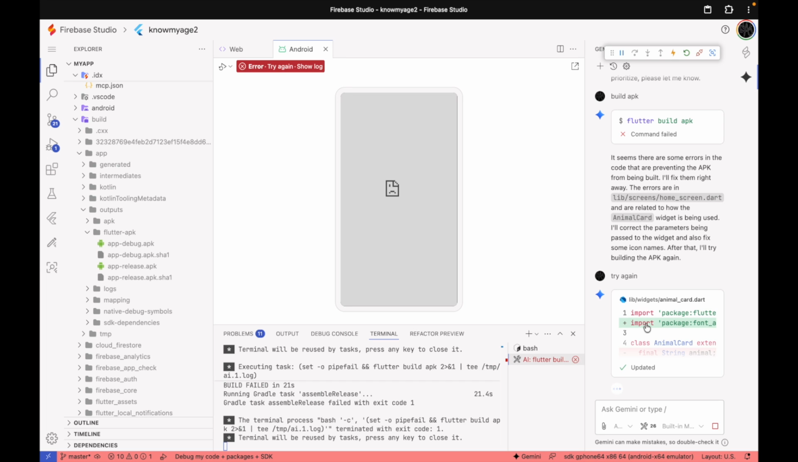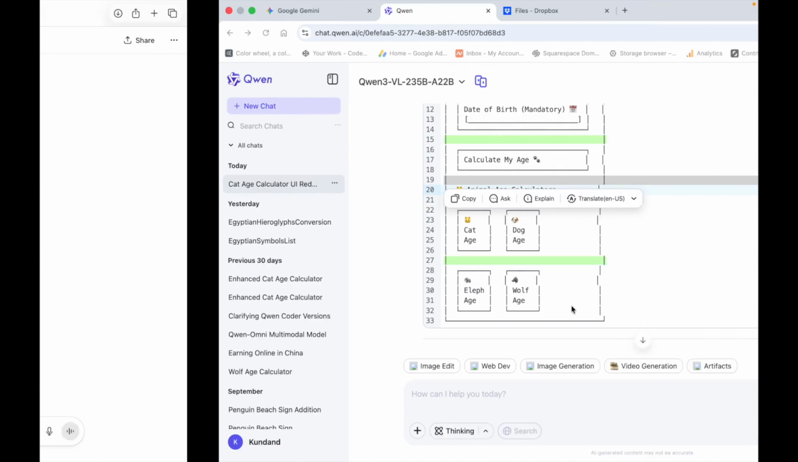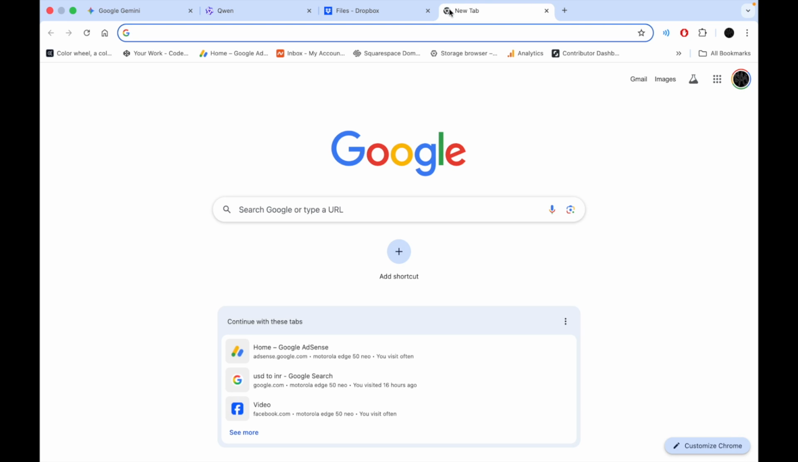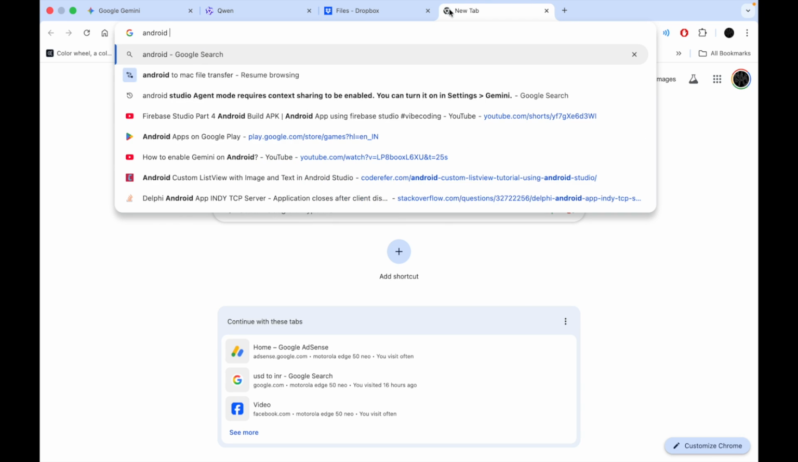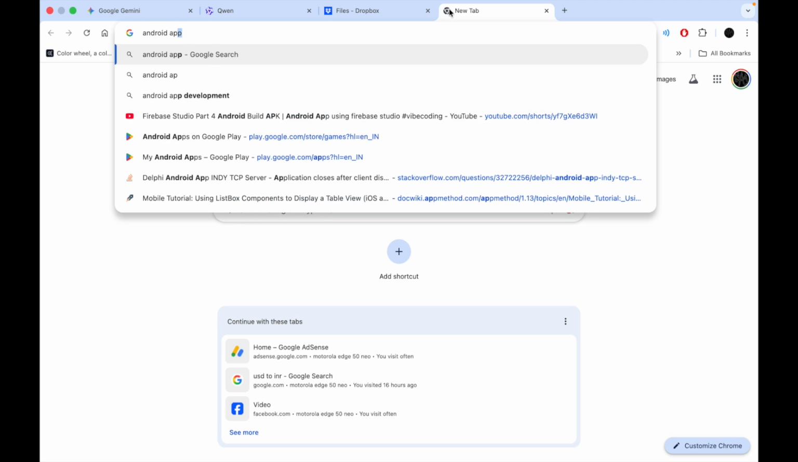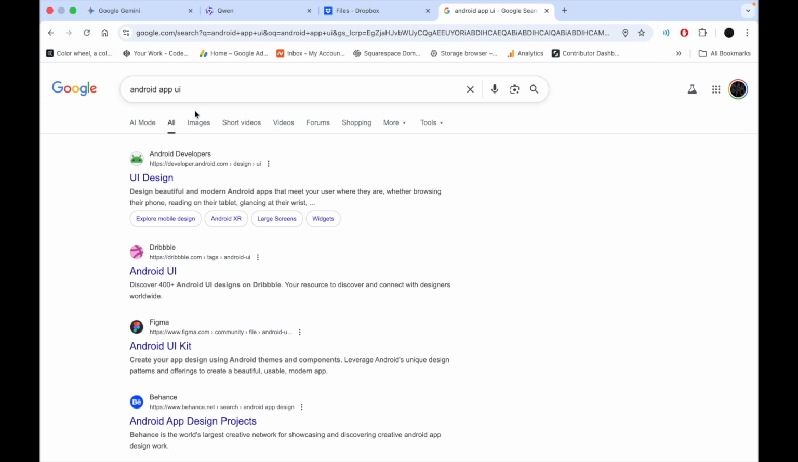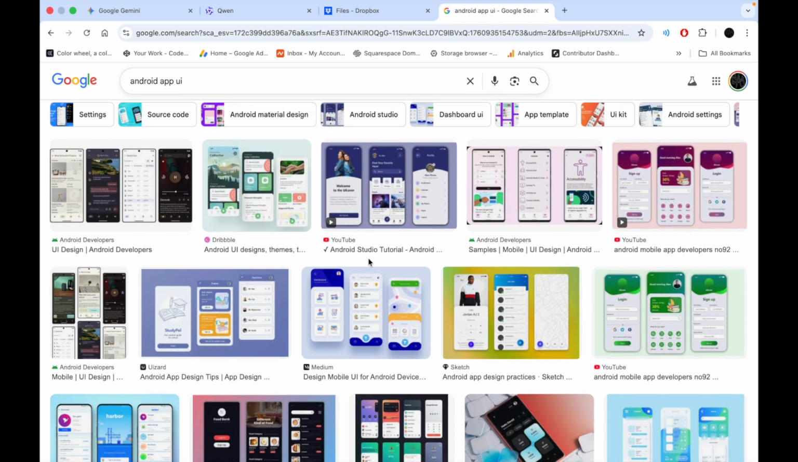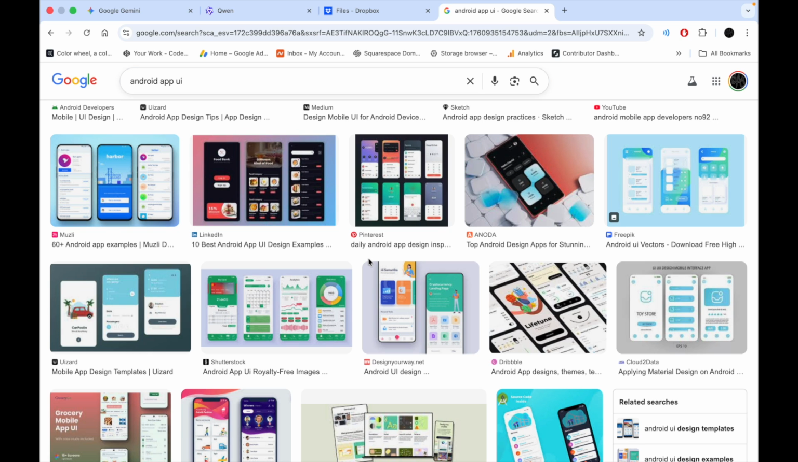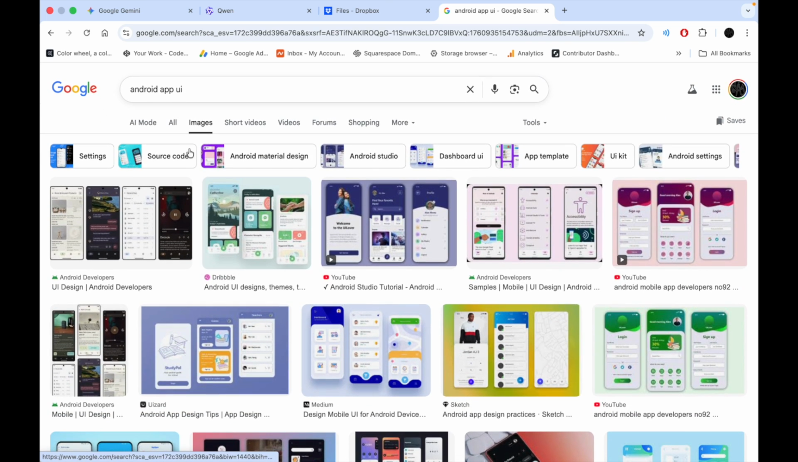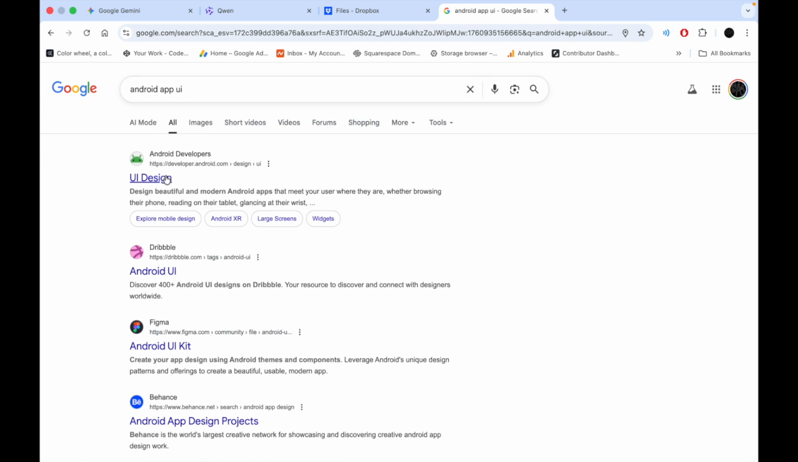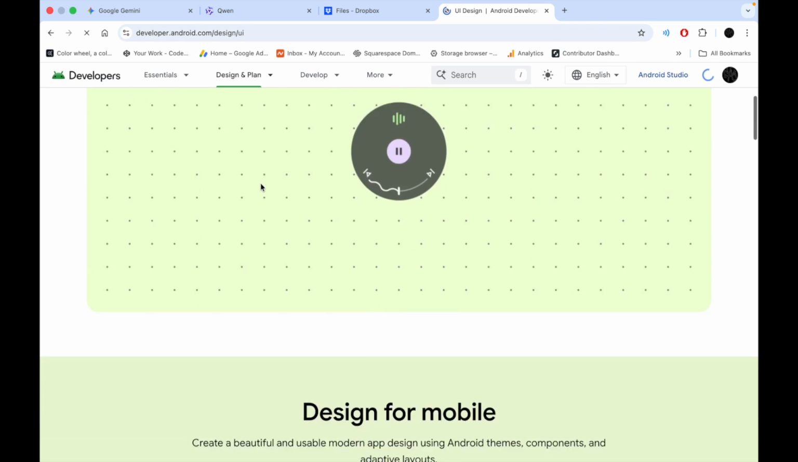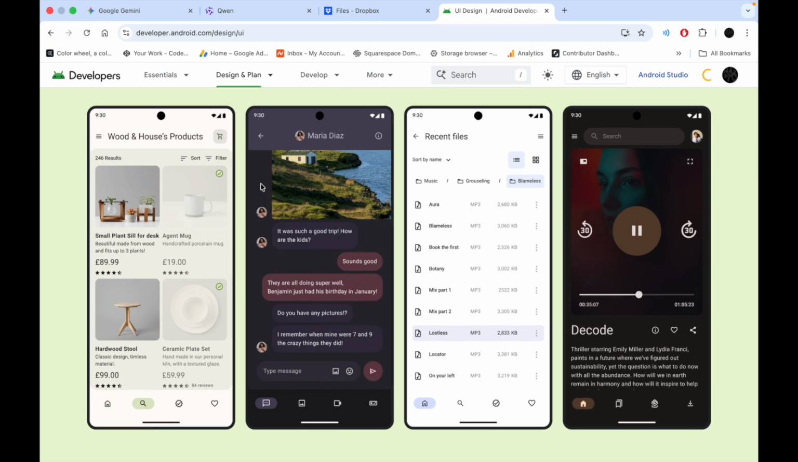Like you can search for UI images. Like I can just search for Android app UI. Okay, and you can just see images here. So you can see a lot of images here, and whatever way you want, you can just pick up and use AI tools to create it for yourself. You can take their colors and whatever you want. Okay, and here you can also see UI design for Android developers. You can also see that you can use Material Design if you want.